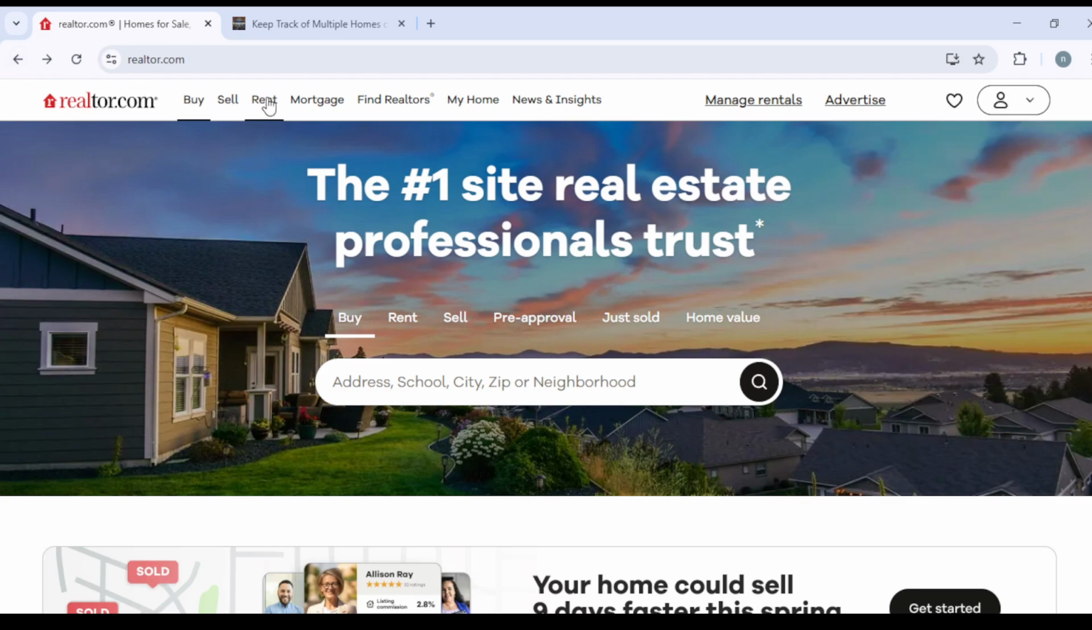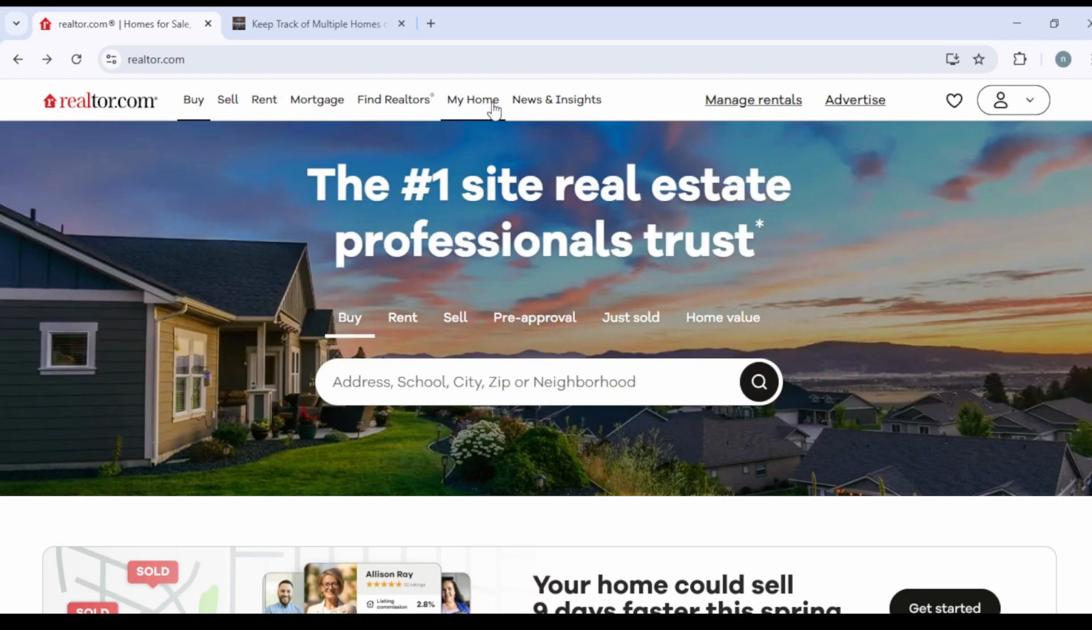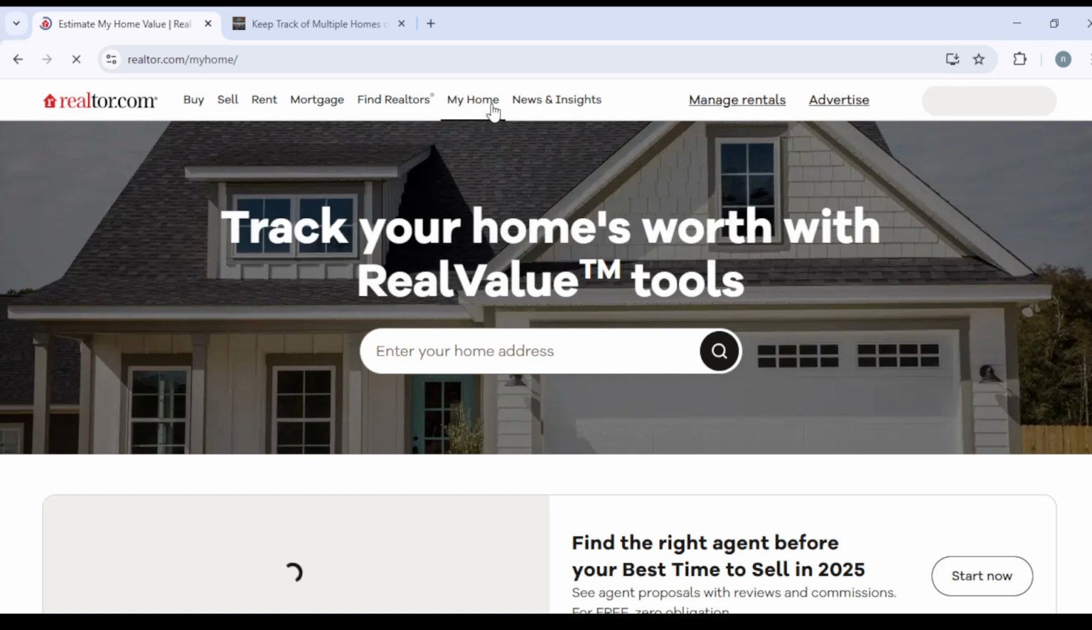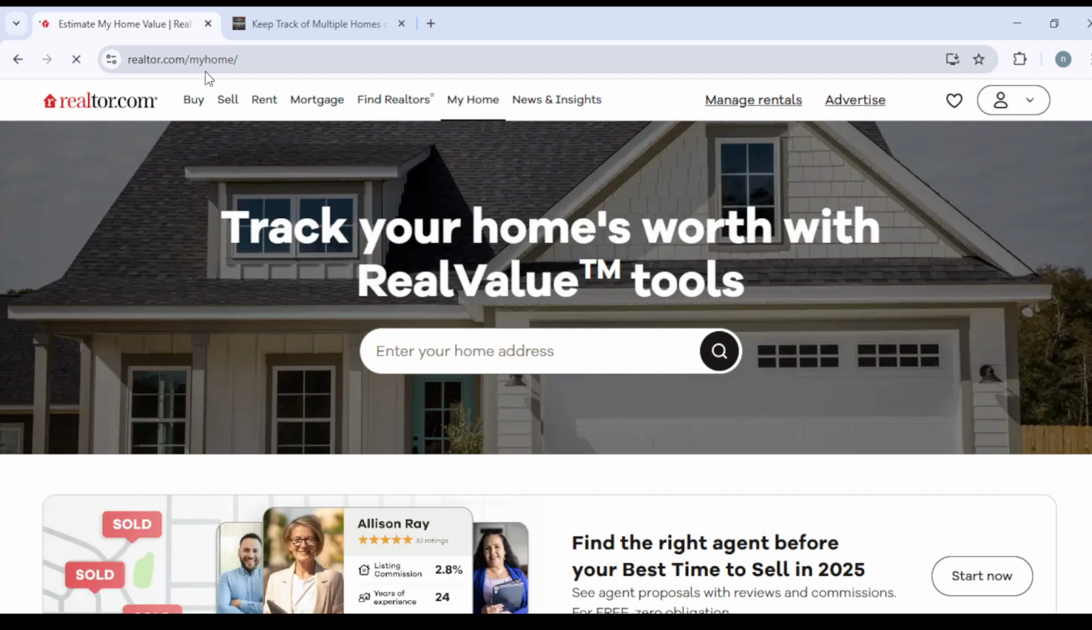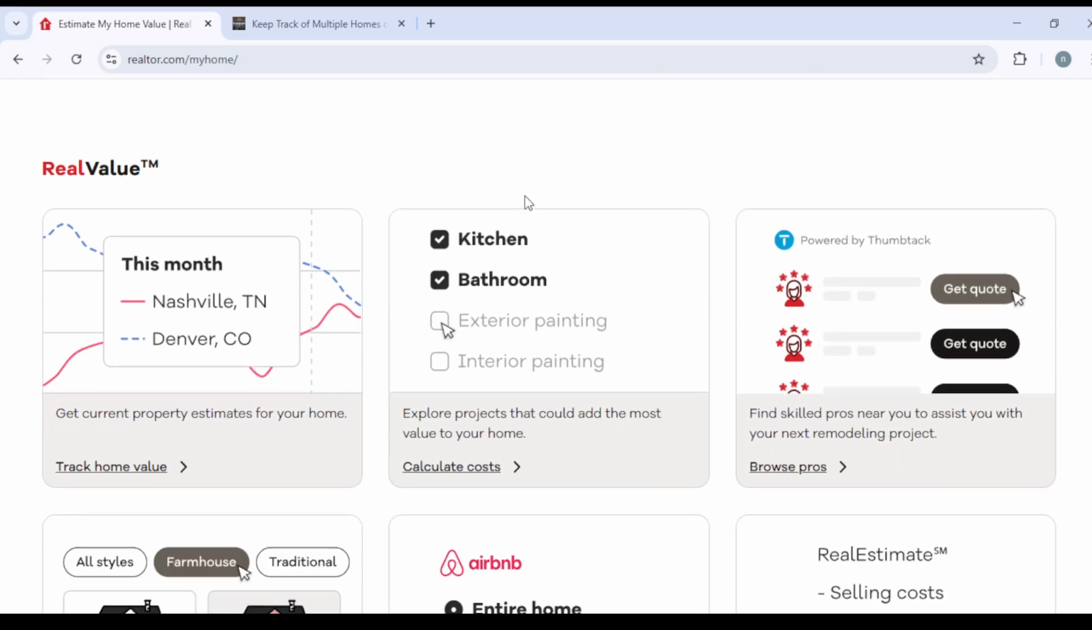You have this center screen menu: Buy, Sell, Rent, Mortgage and so on, My Home. Once you press on it, yes, that's right, realtor.com My Home. Track your home's worth with RealValue tools, so you need to enter your home address right here. It's that easy. With RealValue right here, you can get current property estimates for your home.